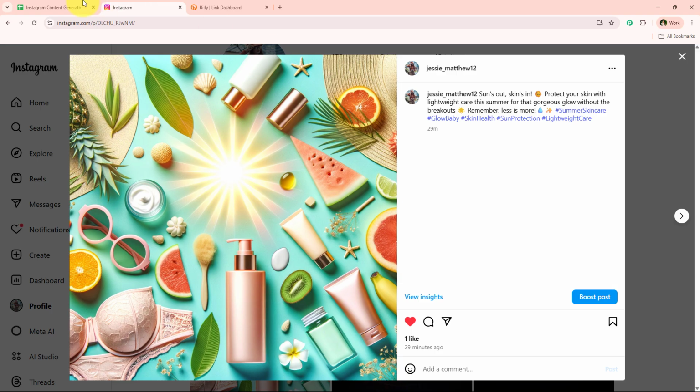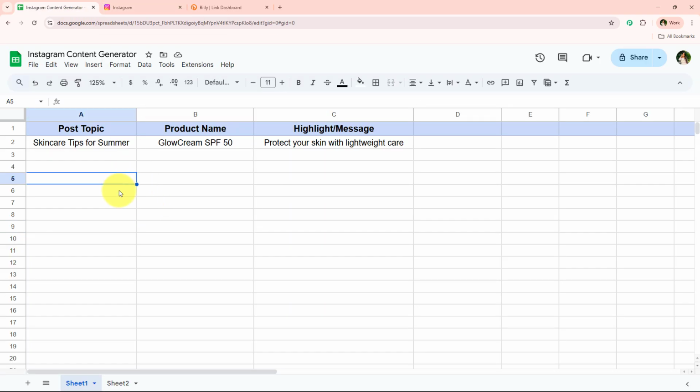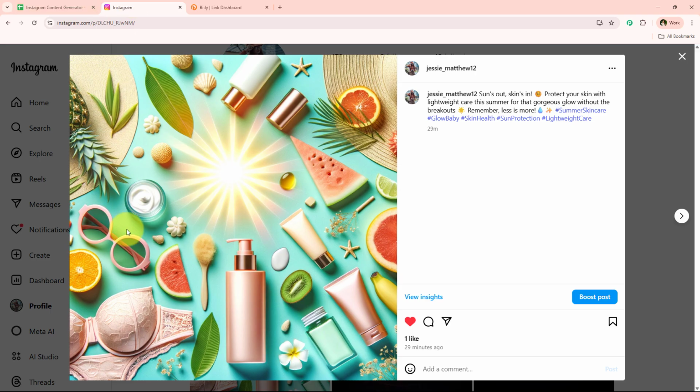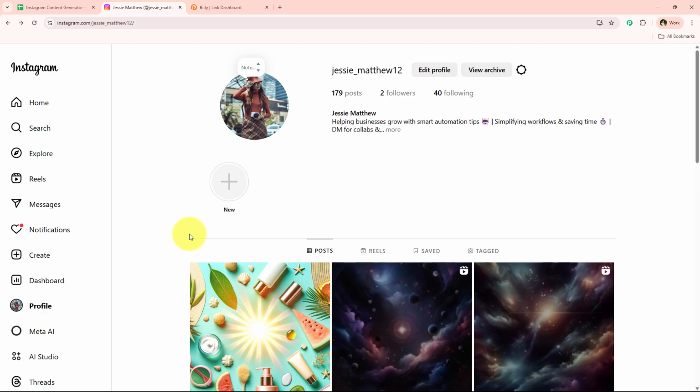So over here I've already created this automation, and first I'm just going to show you the proper working of this automation. So for that, let's say I'm going to enter the post topic right over here. I'm going to enter the product name if there is any, and then I'm going to enter the highlight or the message. And once I enter all of these details, automatically within seconds and in real time a new post will be posted on my Instagram. So what we have to do is simply wait, and then we're going to refresh this in a few seconds to check whether a new post has been posted or not.